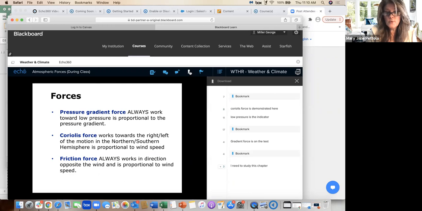I can also bookmark content. So if I, as the instructor, say, make sure you remember these three forces, I think there's three, not four, right? Then I can bookmark this. I also can ask questions during a live session. Yes, I know Zoom has this, but think about this. This container of Echo 360 keeps all of the analytics together so that students can do it all within here.